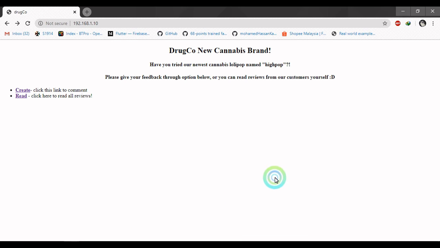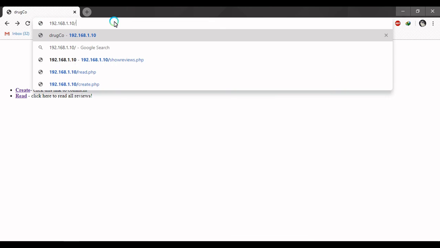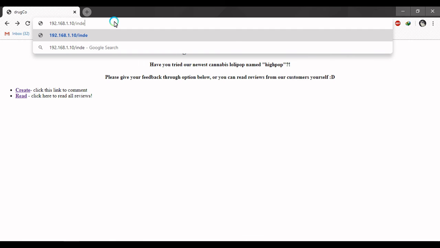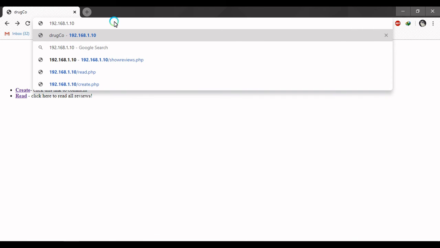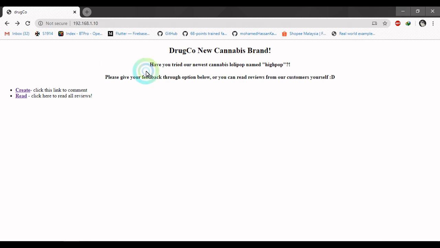host browser, and here we have a simple web page by using 192.168.1.10. Some of you might be wondering why I didn't need to put index.php, since if we just run this IP, it would point to an Apache welcome page, correct? Just like we did before this.